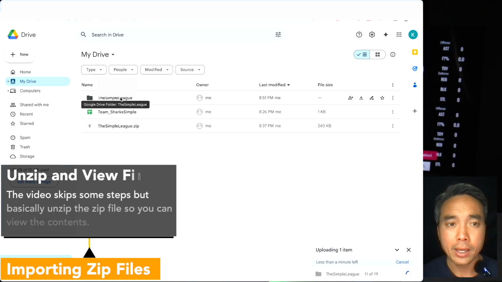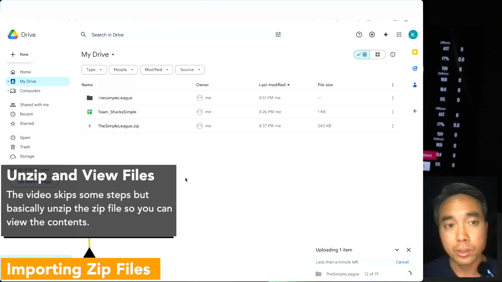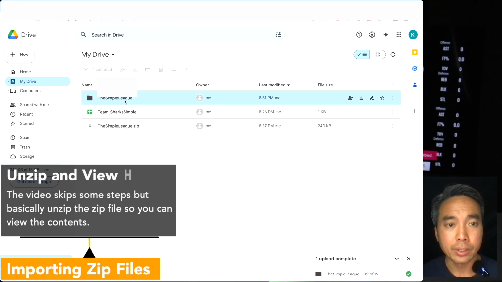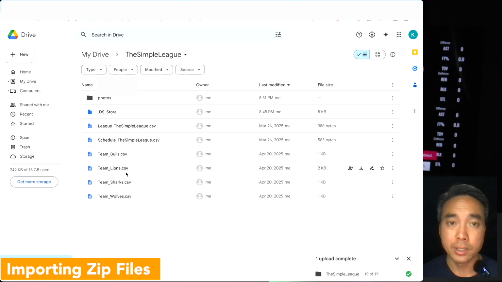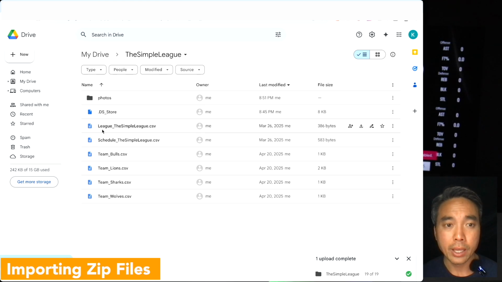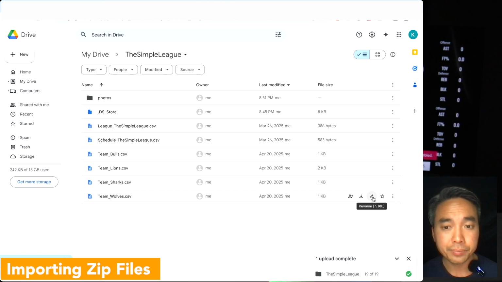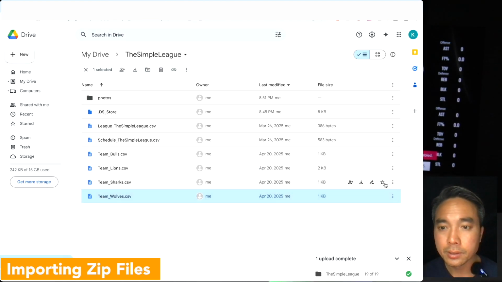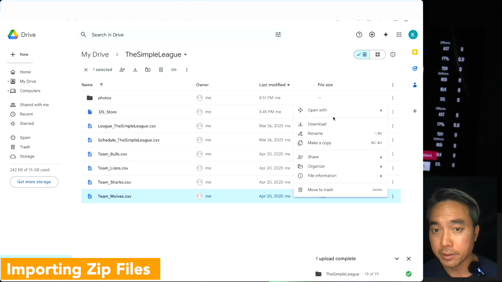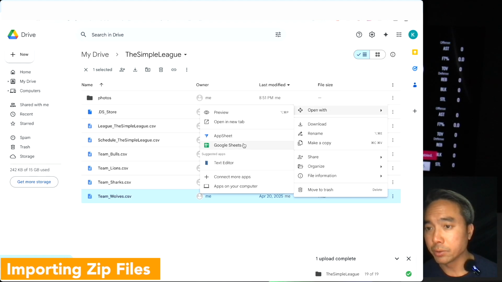Alright, so now that we have our unzipped folder uploaded onto Google Drive, we can click into the folder and see all of the CSV files of the teams, the schedule, and the league information itself, and finally a folder of all the photos of the teams and the players. The convenient thing here, if you're working on Google Drive, is you can open a CSV file directly in Google Sheets if you need to edit it. So for example here, open it up in Google Sheets.